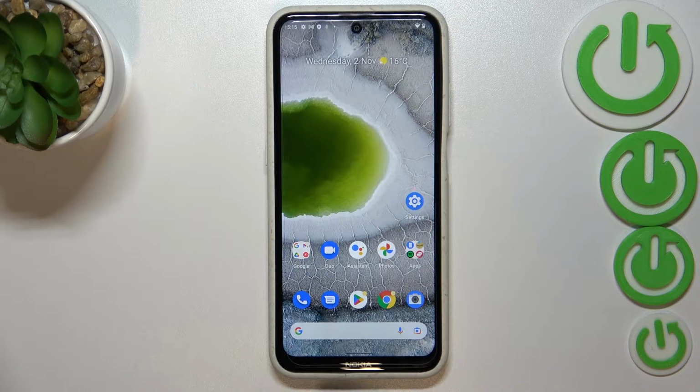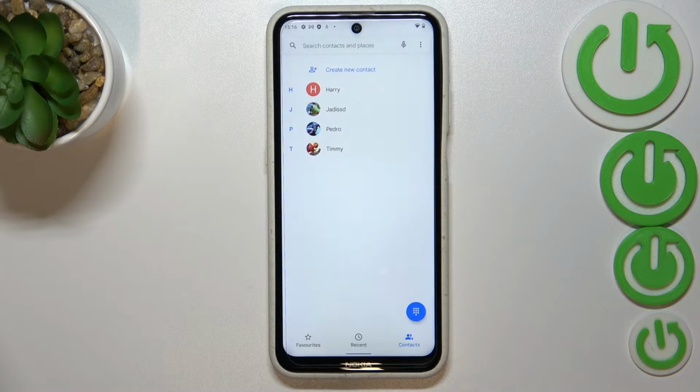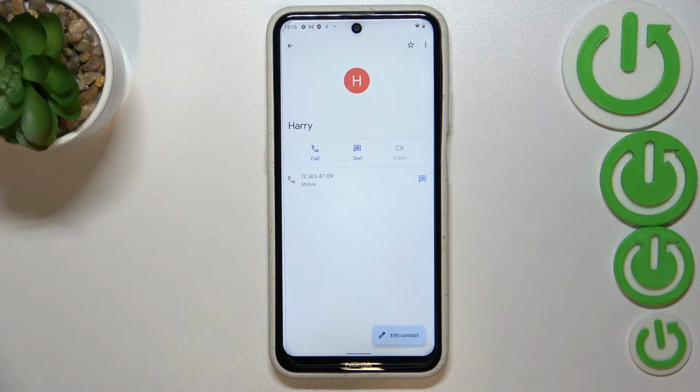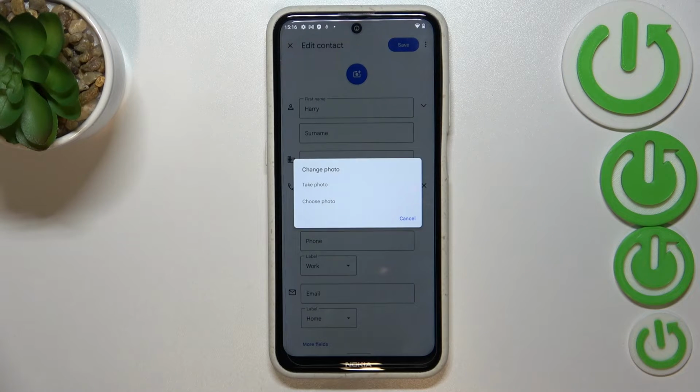So first of all, let's open your contact list, for example using the dialer, and find the contact you'd like to edit and tap on it. Now let's tap on edit contact in the right lower corner and tap on the camera icon in the middle.